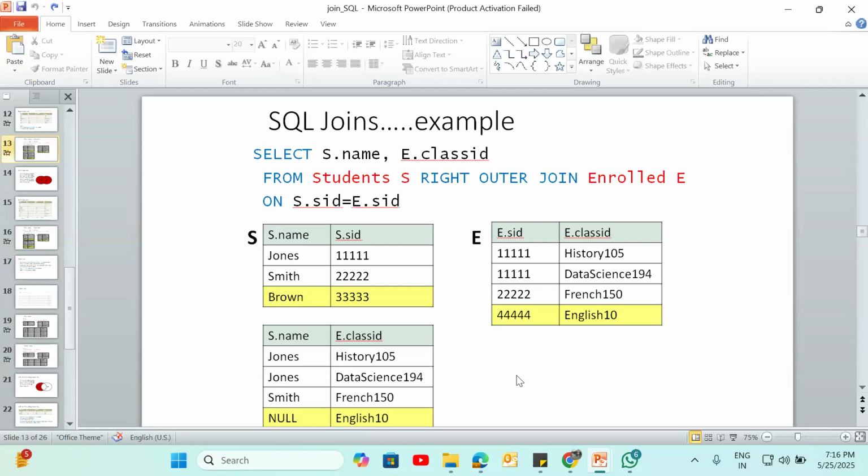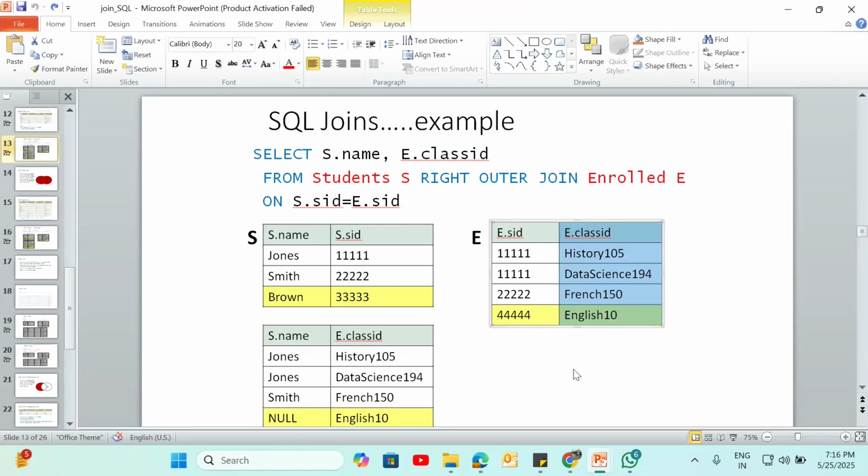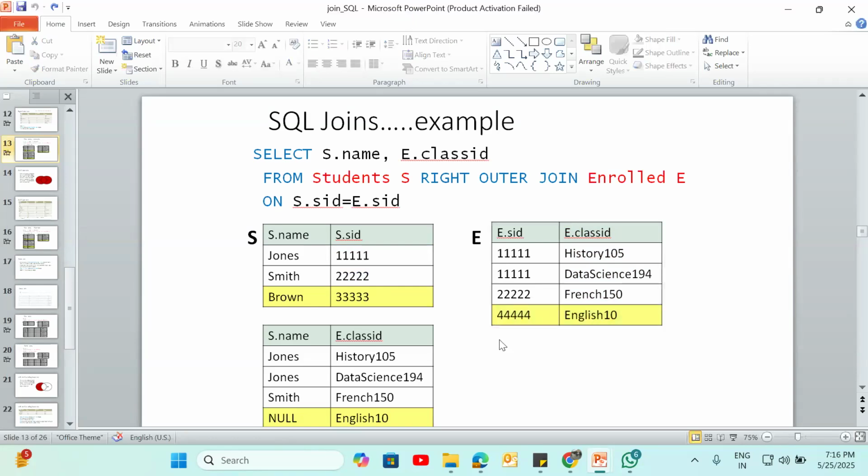So here what's happening is it's the right outer join. So the right table is E. So here we're going to grab and pull everything from the table E. And from the S table, we're only going to pull the records that also appear in E as well. So we see these records, Jones, this is 11111. You can compare, that's matching. So we're going to pull that record. We're going to pull the 22222 because it's in both sides.